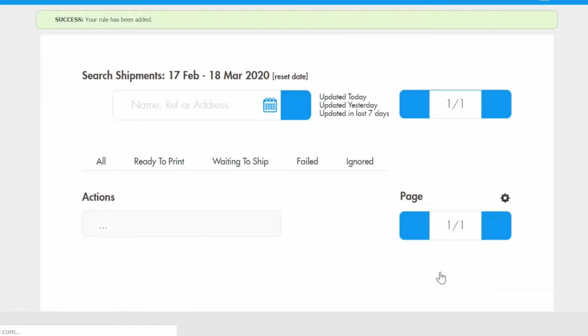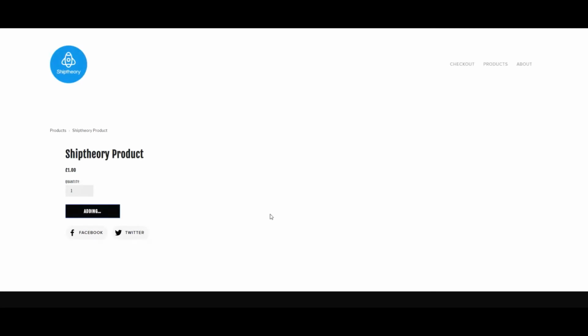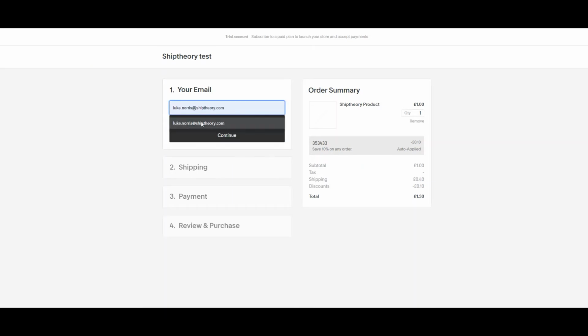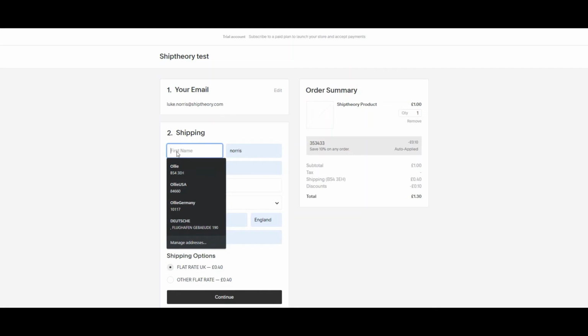For a shipping label to be generated, you will need to get an order. For the sake of this tutorial, we are buying our own product. However, you won't need to worry about this, as your customer will be going through the checkout process.